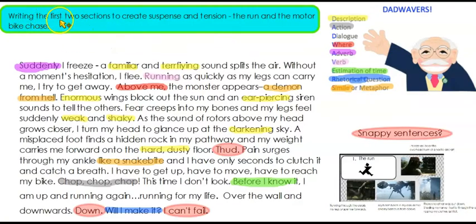So we're going to be writing the first 2 sections to create suspense and tension, the run and the motorbike chase. This is my run section here. Got my Dad Waivers checklist, and I've colour coded it so that you can see what I've added in as I write. And I've also highlighted where I put my snappy sentences in so that you can see them. And of course, although mine is tiny, you've got your planning by your side.